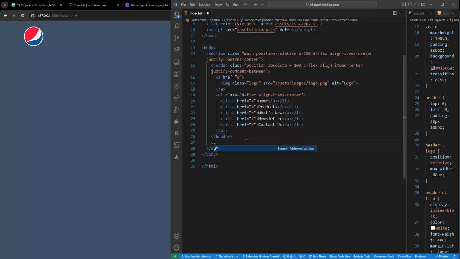So I'm gonna say that I need a class with the name of content, and after that I need a class of display flex, and after that, let me hit enter, and from here I need align-items center, justify-content to be center. I'm gonna copy this and paste that here, and I need w-100 from here, and I need position relative as well. So I'm gonna paste that here.